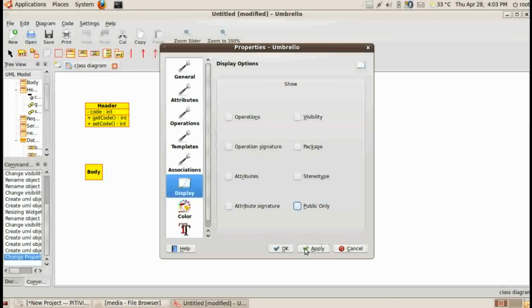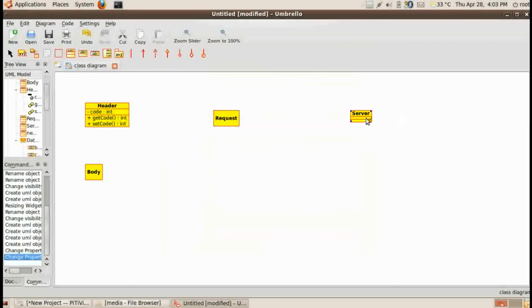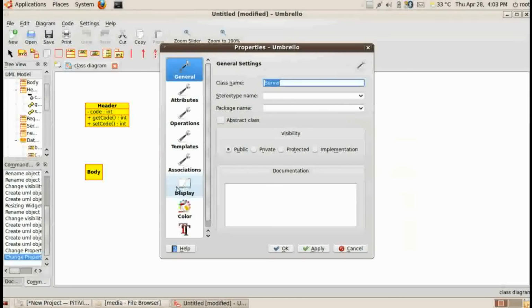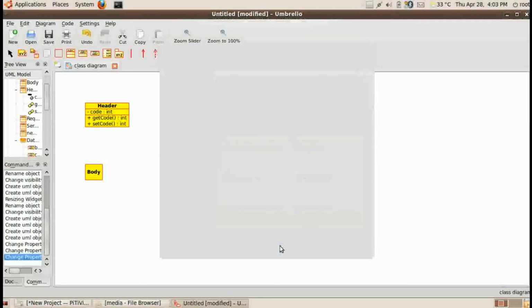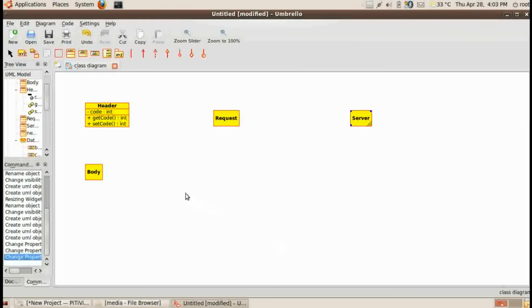Similarly, we are doing the same thing for the other two classes that we added just now, called the terminal and the server. This way, the class is seen with only the class name with no attribute or the operations in it.